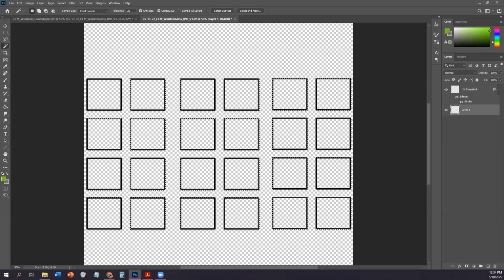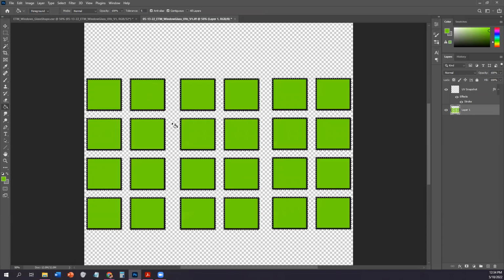I'm going to come back to layer 1. I'm going to pick a really obnoxious color to fill these with. Now, the reason I'm picking an obnoxious color is just so I can see which ones I have worked on and which ones I have not.